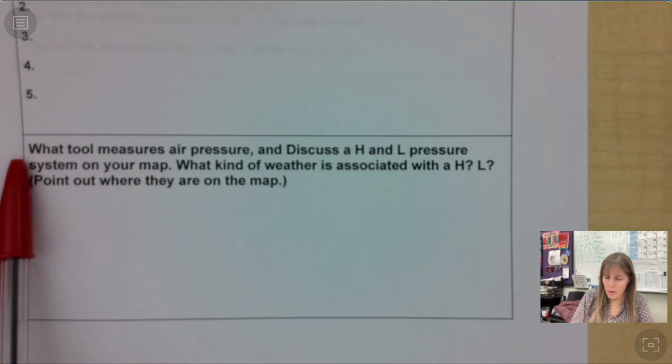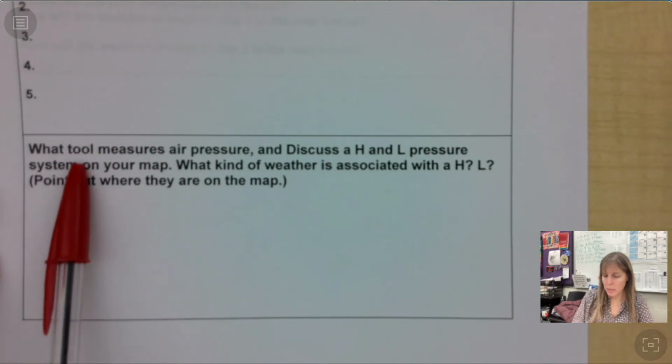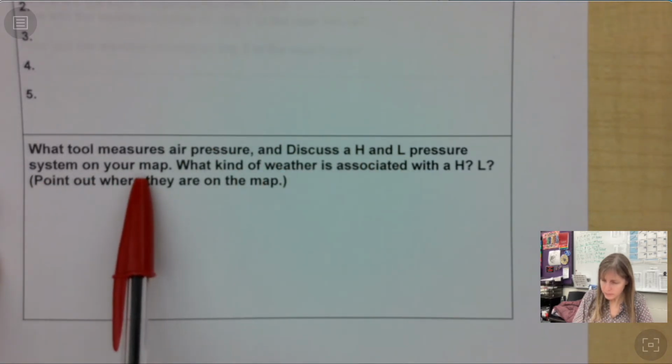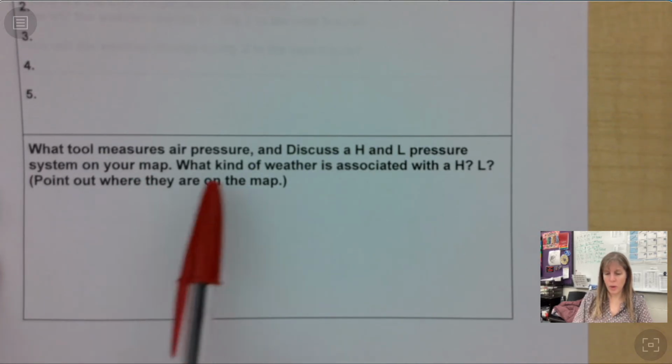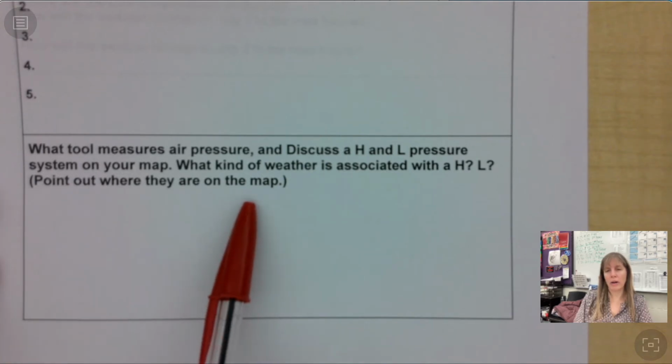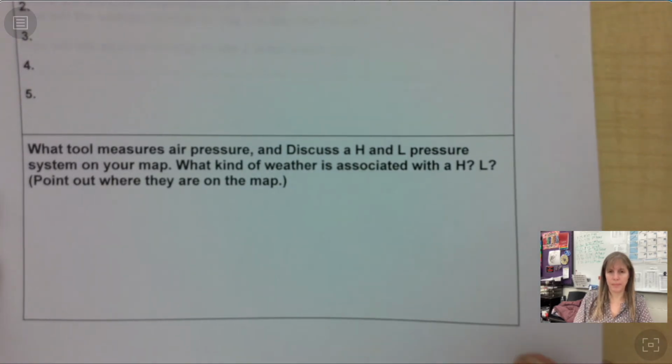As you're filling this out, you want to discuss what tool measured air pressure and discuss high and low pressure systems on your map. Just pick a high pressure and a low pressure and tell what's happening there, what kind of weather is associated with a high and a low. And if you're in class, please point out where they are on the map during your presentation.